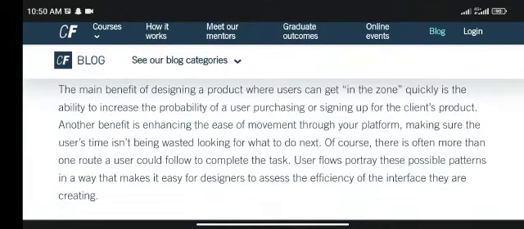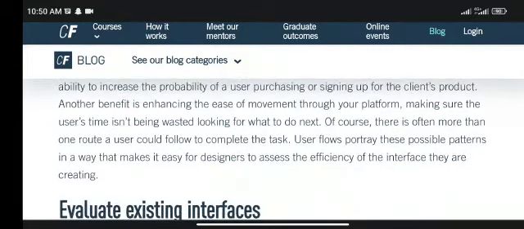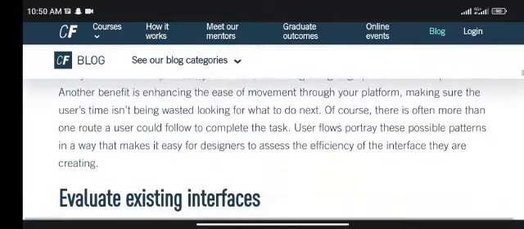The main benefit of designing a product where users can get in the zone quickly is the ability to increase the probability of a user purchasing or signing up from the client product. Another benefit is enhancing the ease of movement through your platform, making sure that users' time isn't being wasted looking for what to do next.